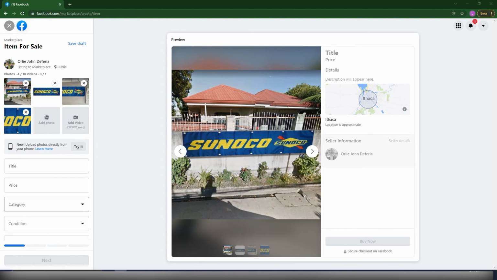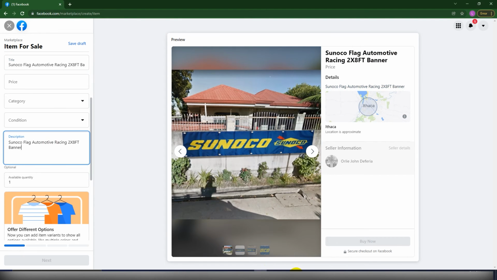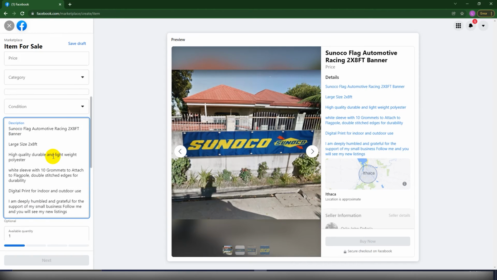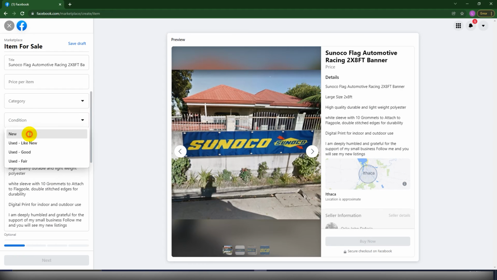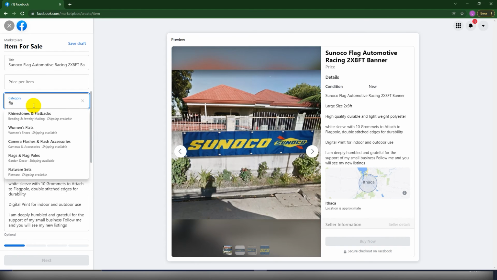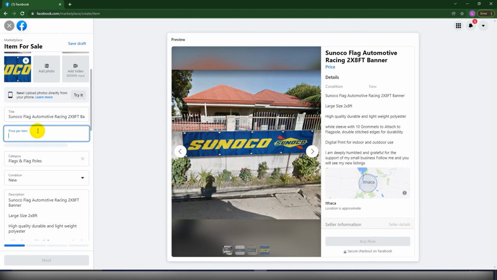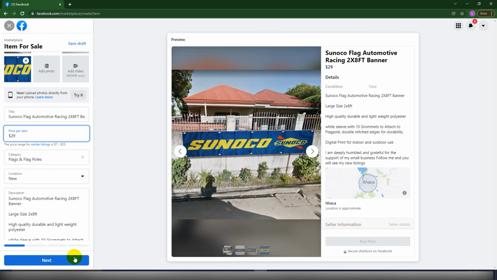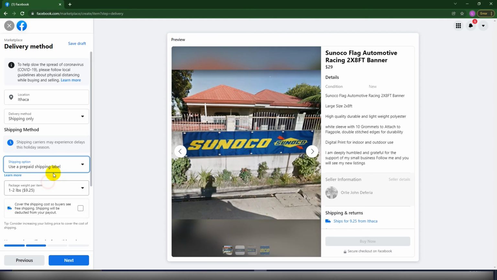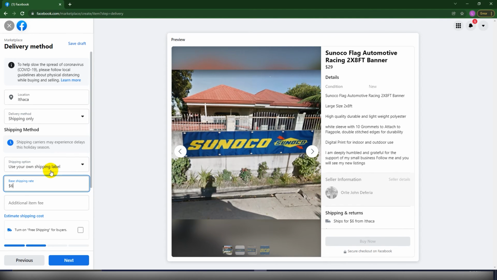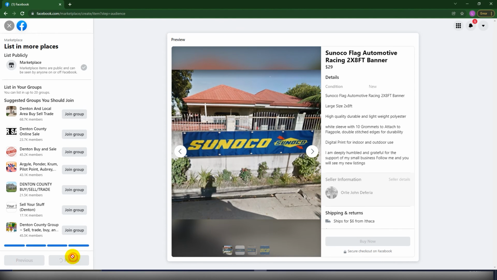And then we'll just input the title and the description. You just have to copy, paste everything. I already prepared everything. And then available quantity, condition, category. So this is flag, of course. And then price per item should be, I already made a profit margin in that one. Shipping only, shipping option, and then base shipping rate would be $6. And then click next, and then click publish.